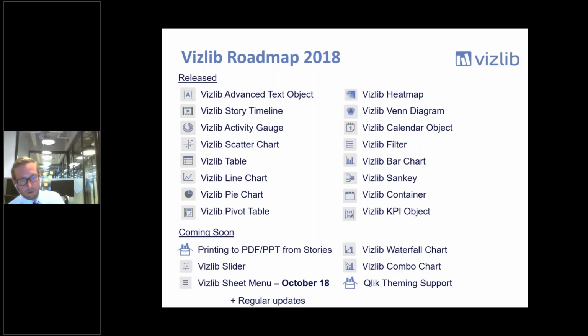But also very important topics: printing to PDF, PowerPoint from stories. We solved it for the line chart, we solved it for the pie chart. We do it one by one for every single extension. It's going to take a while. It's not easy. We need to refactor, almost redevelop our extensions to support that, unfortunately. But with this, also Qlik theming, we will start to support this. And like last time, I created a poll, but I would like to also involve you in a second with this.